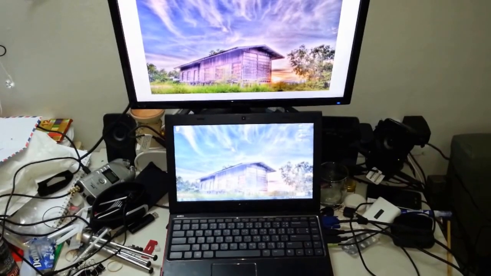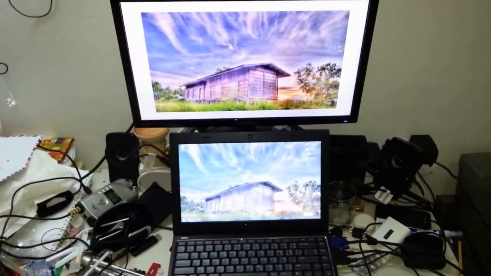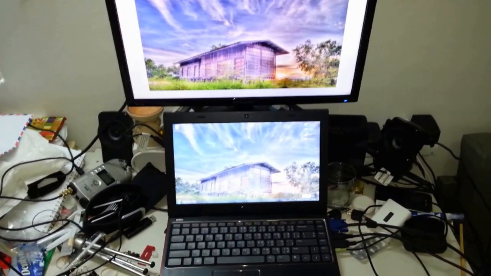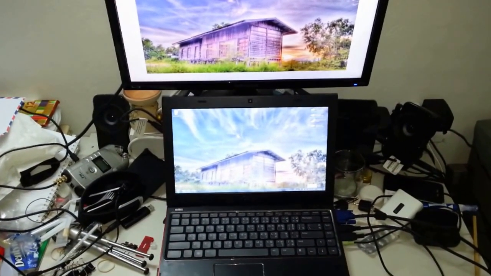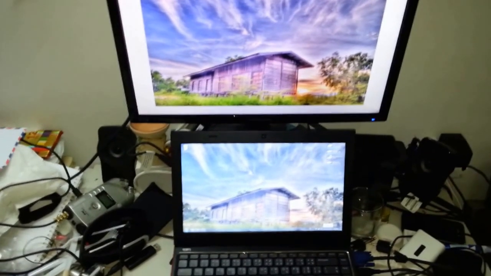Okay, so just to give you a point of reference, this is my normal setup at home. I've got the V131 laptop connected to the, I think it's a 20 inch external monitor, and it works very well.